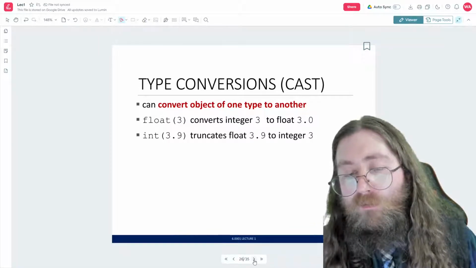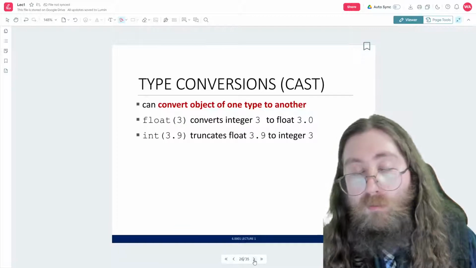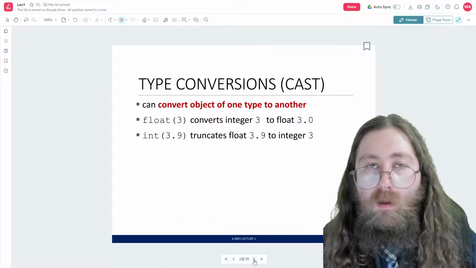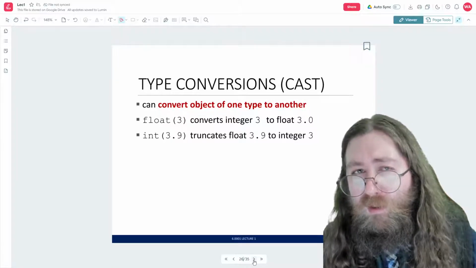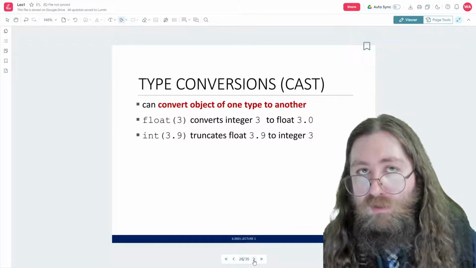We also have one for strings. You can take a number and turn it into a string. I think you could try to take a string and turn it into a number. That only, I think, works if numbers are what's in your string.